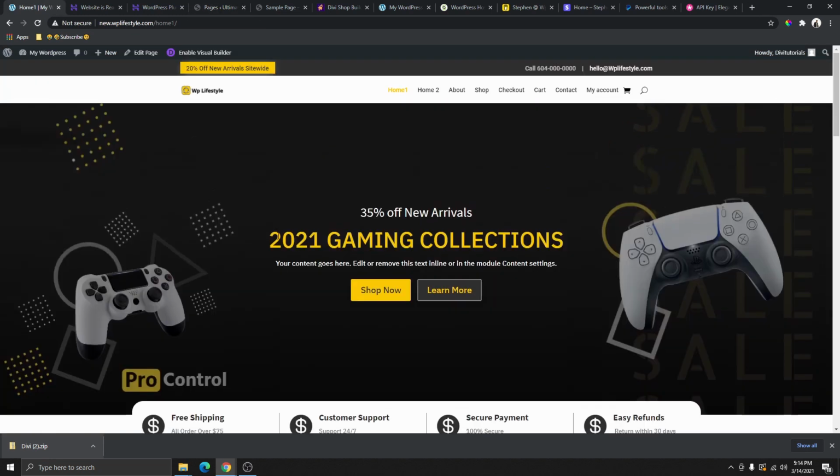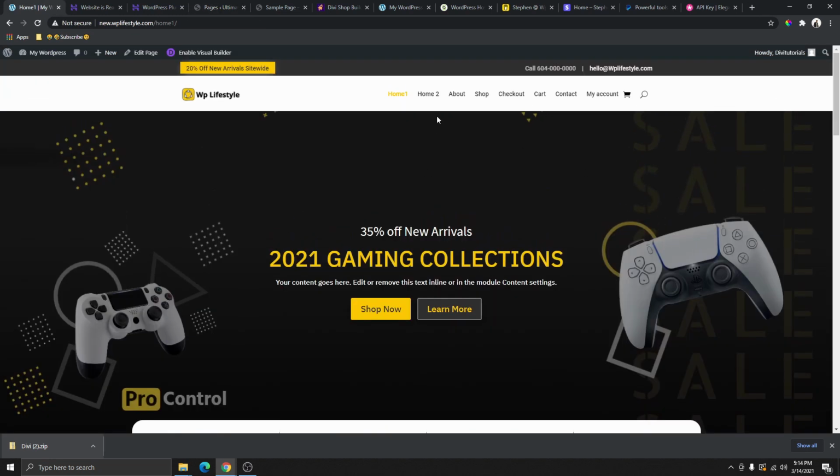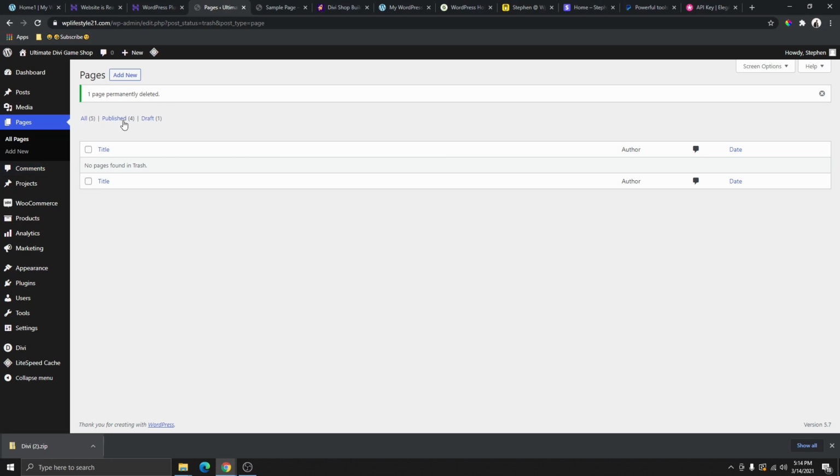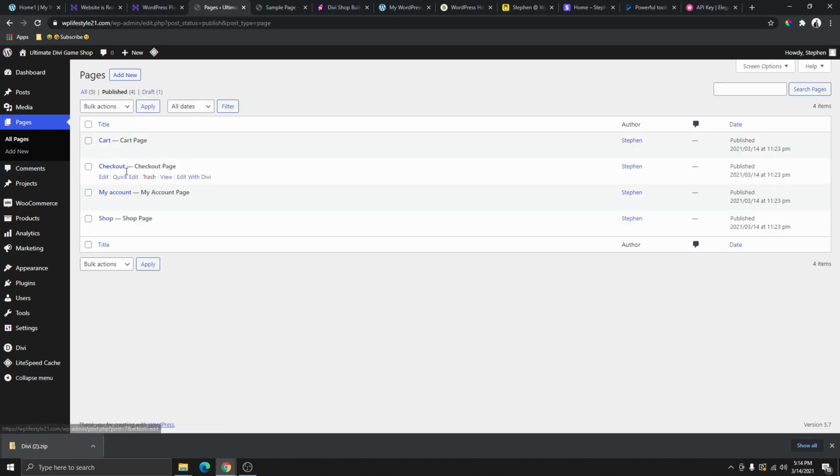So if you go back over here on the website that we're trying to create, you can see that we have home page, about page, and contact page, and then we also have the shop page, cart page, and checkout page as well, and my account page. So let's go back over here. You can see that we already have cart page, checkout page, my account, and shop page. So now we need to add a home page.